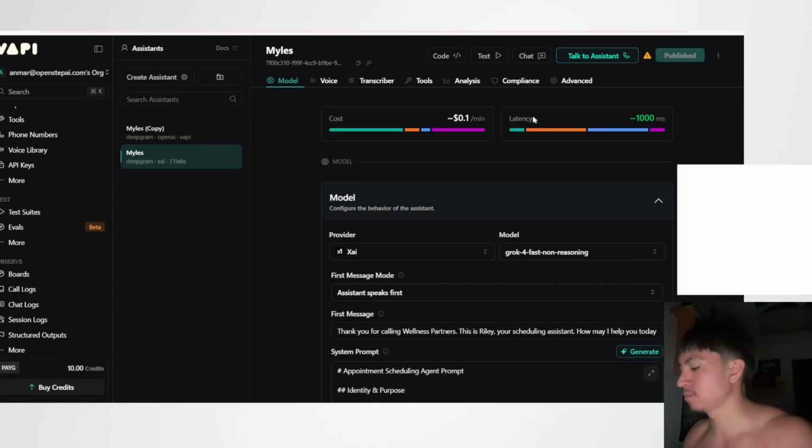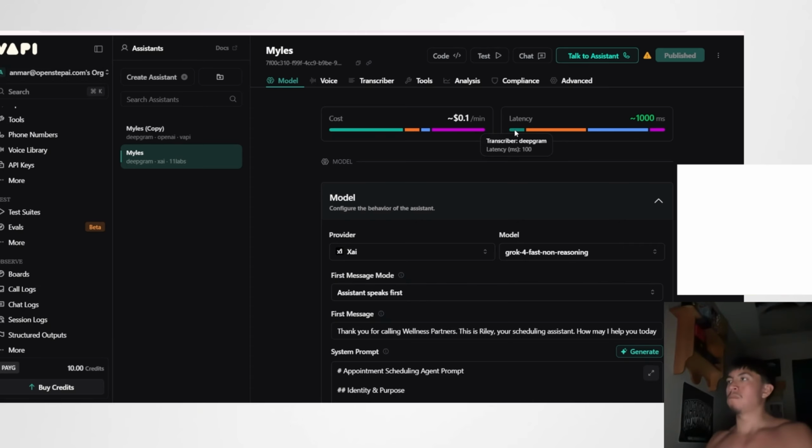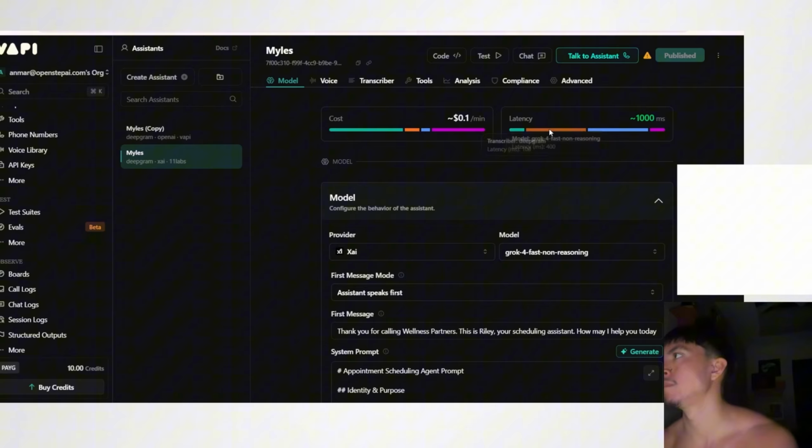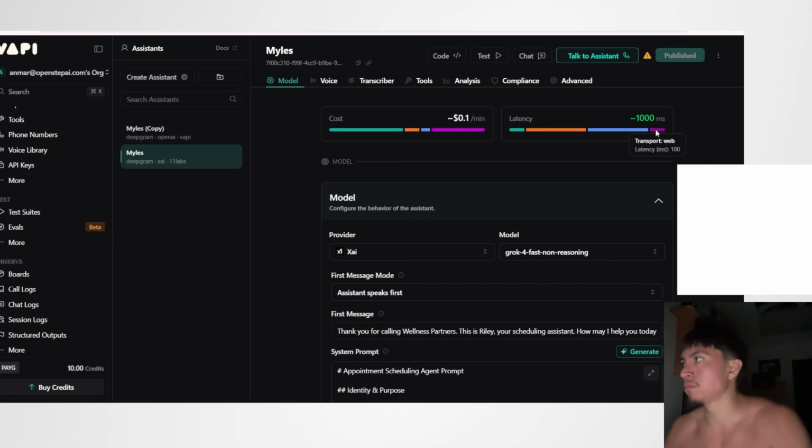All right, listen, man. Latency is the time it takes between when the system receives the input and when it returns the response to the person that's saying something, okay? This is how long it takes for everything to happen. And right now, this is at 1,000 milliseconds. And just like cost, there are different things that go into latency. If I hover over it, I can see that Deepgram is responsible for 100 milliseconds, Grok Fast Non-Reasoning is responsible for 400 milliseconds, and 11 Labs Turbo V2.5 is another 400 milliseconds. And then the final thing is that it is being transported over the web. Remember, phone calls over the internet cost 100 milliseconds. All in all, you get 1,000 milliseconds.